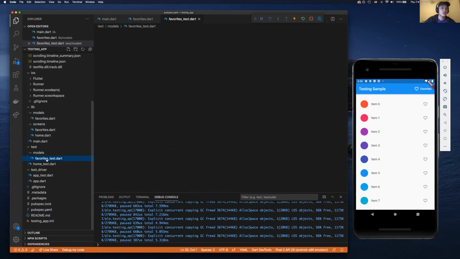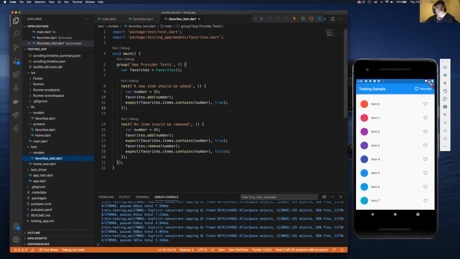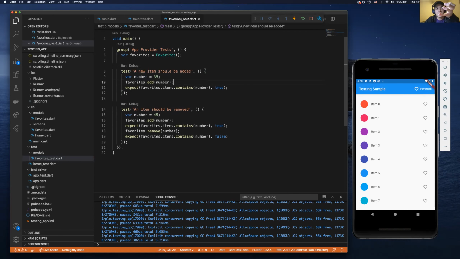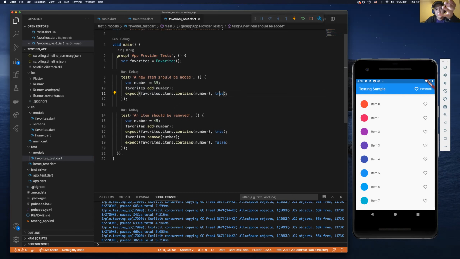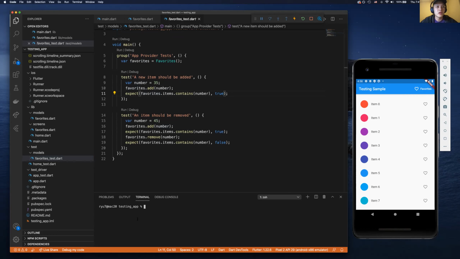And in this models favorites test start, I've written a couple of simple unit tests. When you're writing unit tests, you can group similar tests into a group, which is good for Flutter, and you just give them a description. So this is the app provider tests. And then I create a favorites object, just like inside the application is favorites widgets. And I'm testing that a new item should be added correctly and an item can be removed correctly. So here you create a number, you add the number and you expect that the favorites now contains the number. And then here you add a number, expect it contains the number, remove it, and then you expect it doesn't contain the number.